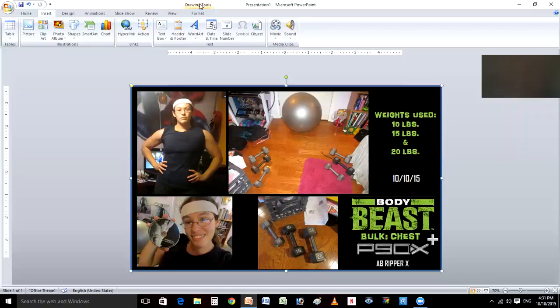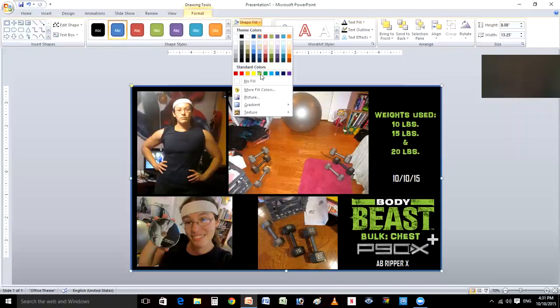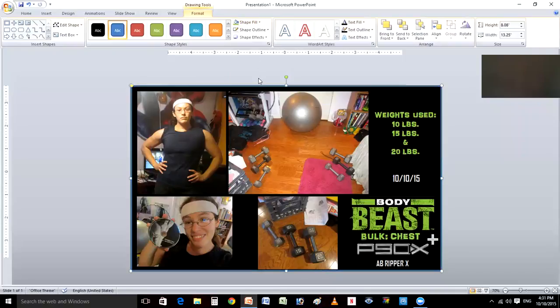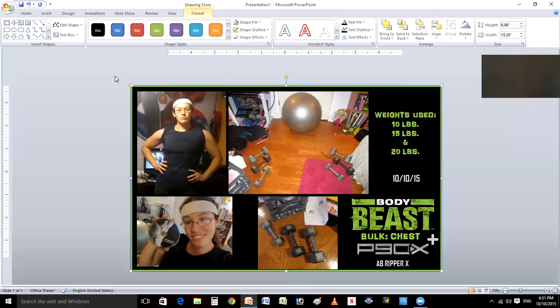Go over here up to your drawing tools, click on that. Shape fill, we're going to do the green colors again. Shape outline, because we don't want it to be silver. Green again. And there we have the frame.